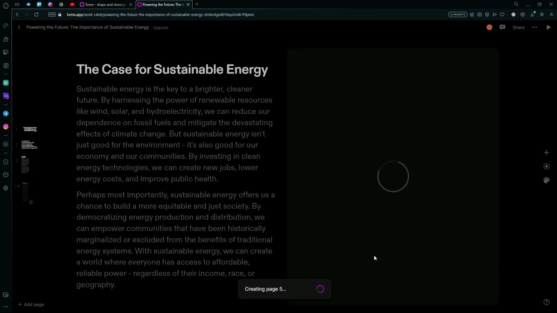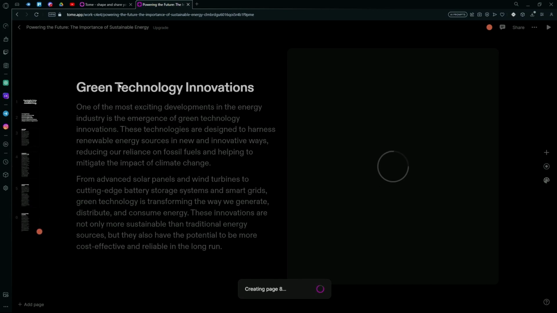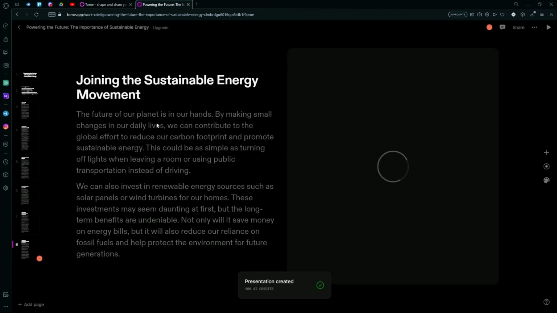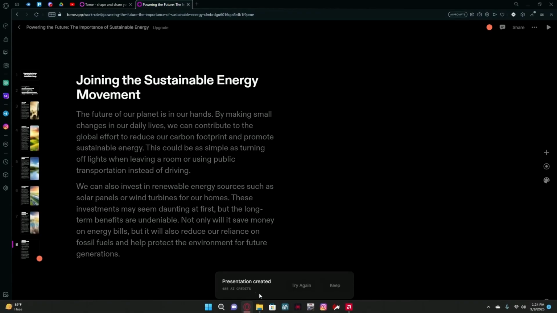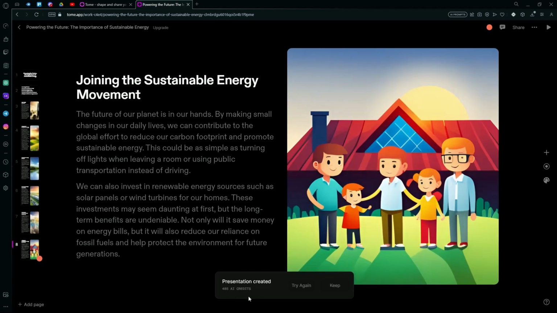And it will take some time, but it will generate you your own presentation. After it's done, it will also incorporate some images into your presentation. And down here, it will show you how many AI credits you have used for this presentation, which is 485 AI credits. If you don't like it, you can hit the try again option. Or if you do, you can just keep it.